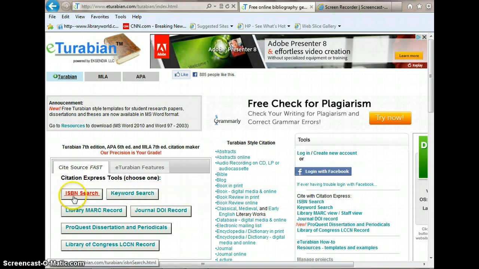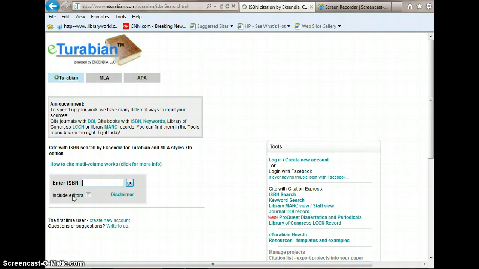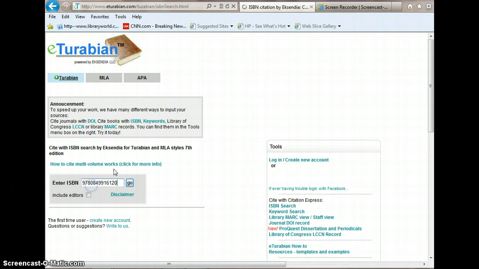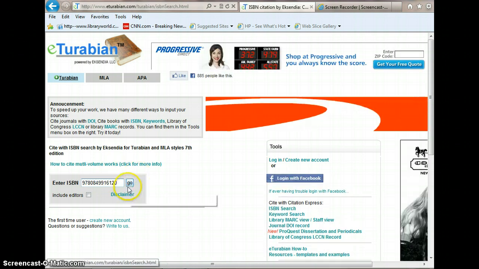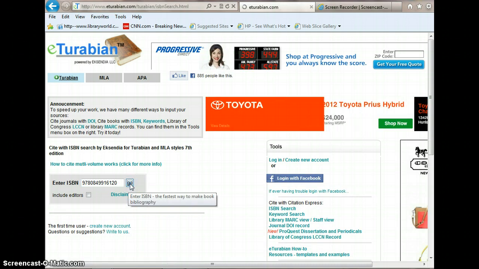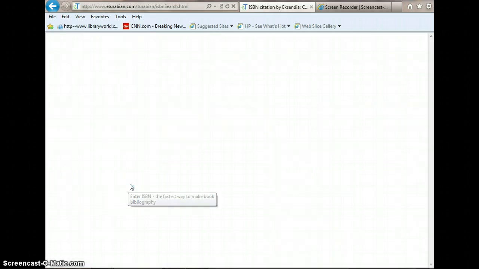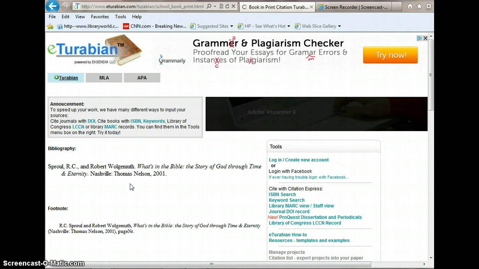Let's start by searching for a book by ISBN number. I can just type in the ISBN number for the book that I'm going to use in my paper. Press go. And the website recognizes the book and it automatically formats it for both my bibliography and for my footnote. And please note down here where it says page NR, be sure to change this to the page from which you're taking the citation in the book.